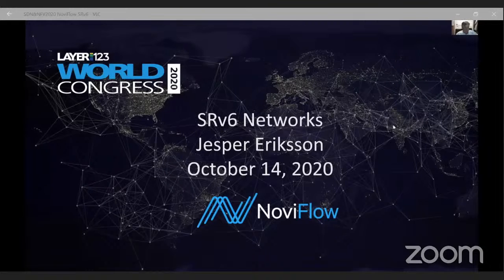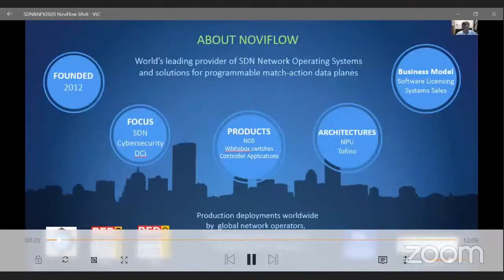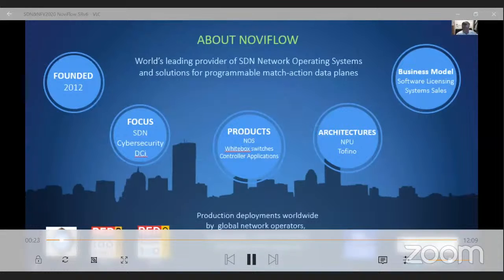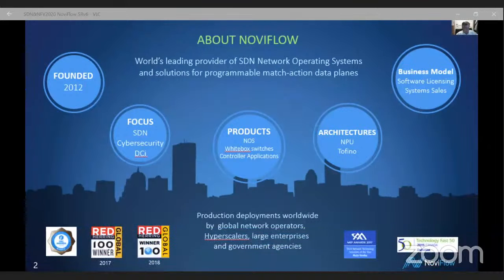Noviflow was founded in 2012 by 4 telecom executives. We're based in Montreal, Canada. Our focus is on software-defined networking and scaling cybersecurity. Our core product is our SDN network operating system software that runs on white box switches. And our SDN NOS runs on Mellanox network processors, as well as Intel Barefoot Tofino Silicon. Our business is to license and support our software to our customers. Our customers are mostly major carriers, large enterprises, and governments.